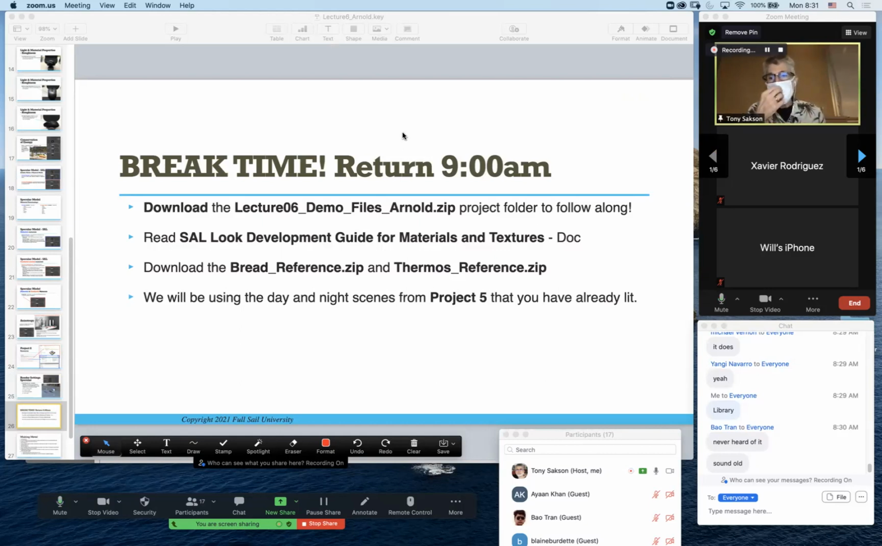Now, in lab today, Frank is going to do a presentation on look development reference, which is really important. I'm going to give you a brief overview. Frank's going to go into more detail.